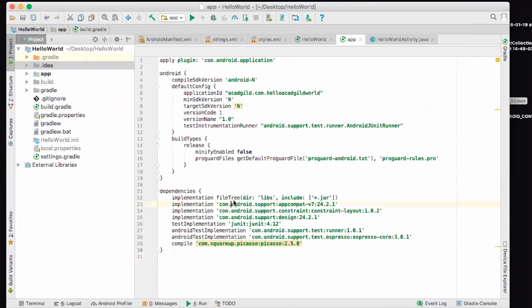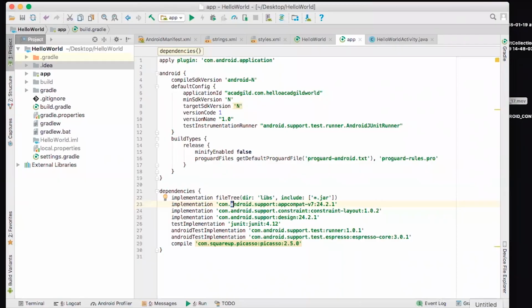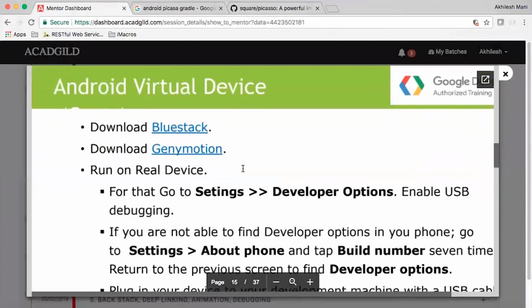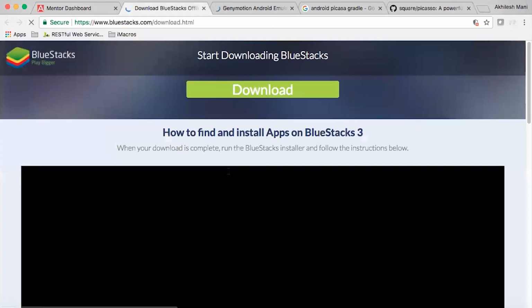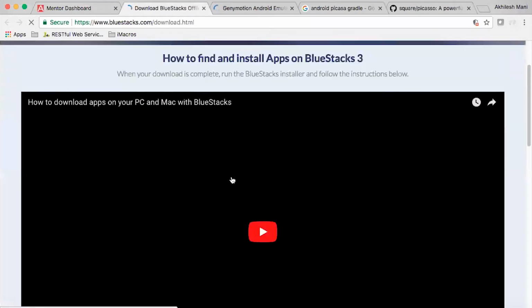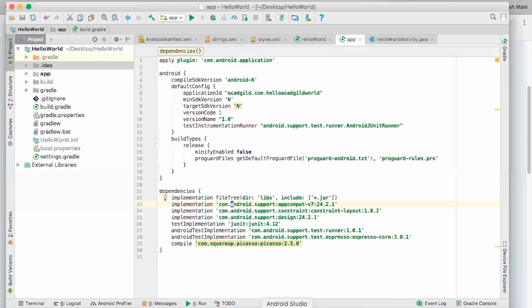Okay, fine. So let me show you the other tools for running the application. We have two other tools, third-party libraries, which we can use to run the application. One is BlueStacks and second is Genymotion. You're going to start the BlueStacks. Let me show you the video. It's a third-party virtual machine. You can download it, right? And you're going to start it as an external application. And when you run your application, this will start showing.